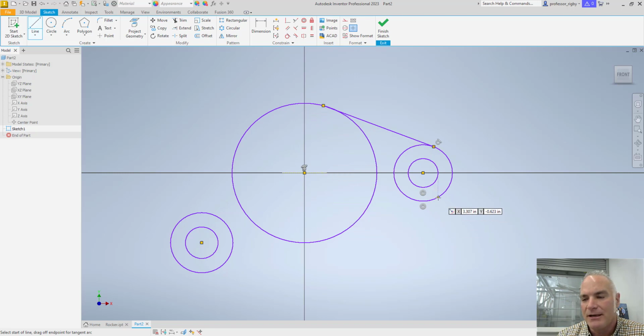This time I'll start from here and I'll go back this direction. Again, I do not have the tangent constraint on the first point, but I do have it on the second point. It did persist over here. It did not persist over there.